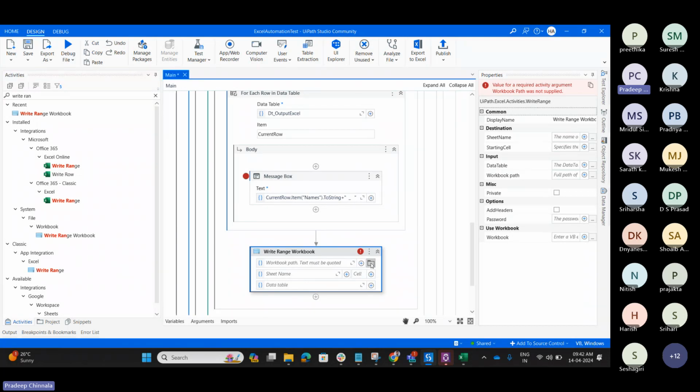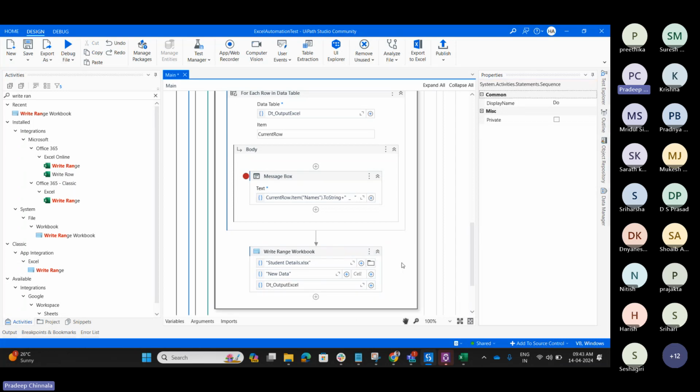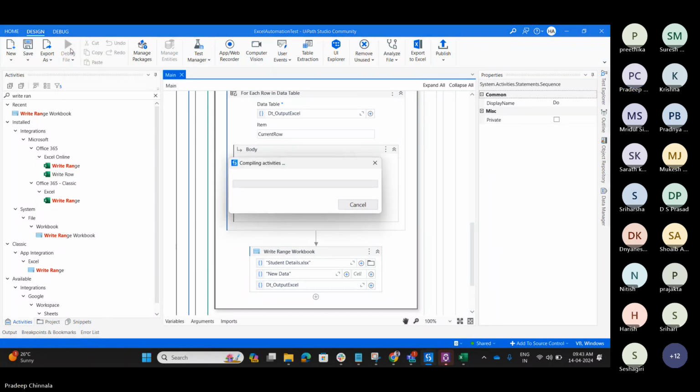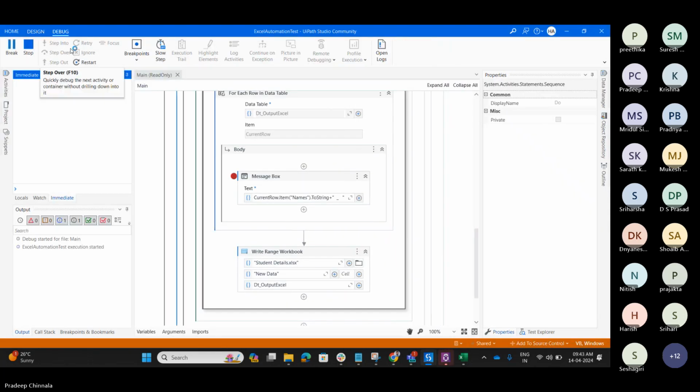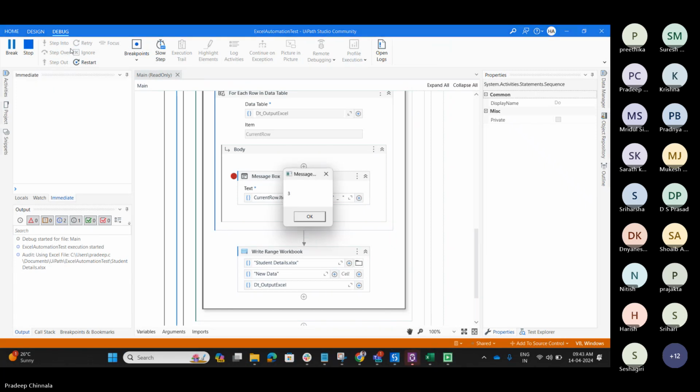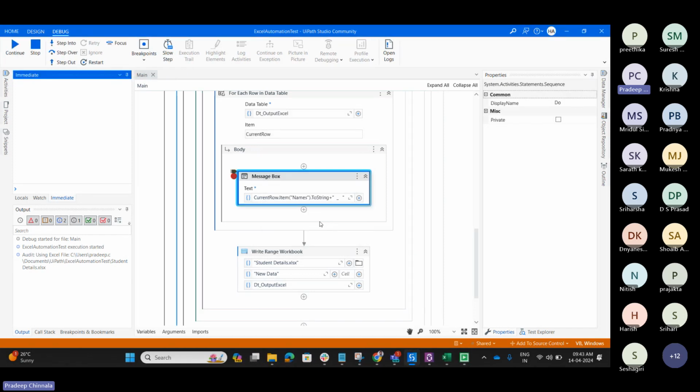So for this, let me use the same file and the sheet name, I'll make it as new data. The sheet name is new data, and I'm going to print the same data. So whichever the data we got from the Excel, we are reading the same and using the same data. So let me run it. We'll see what will happen. So these message boxes we have created earlier. Let me click on just OK on it.